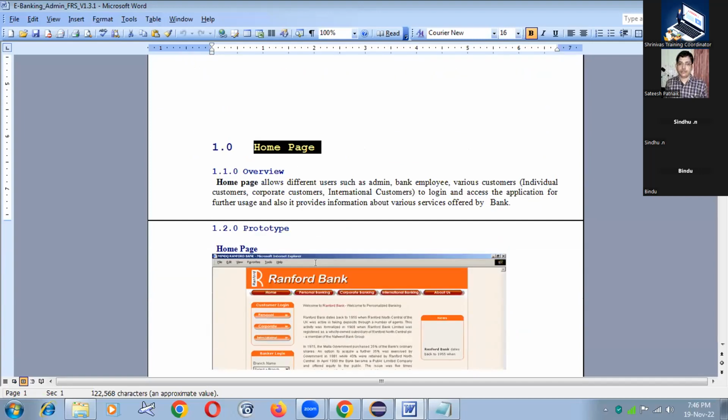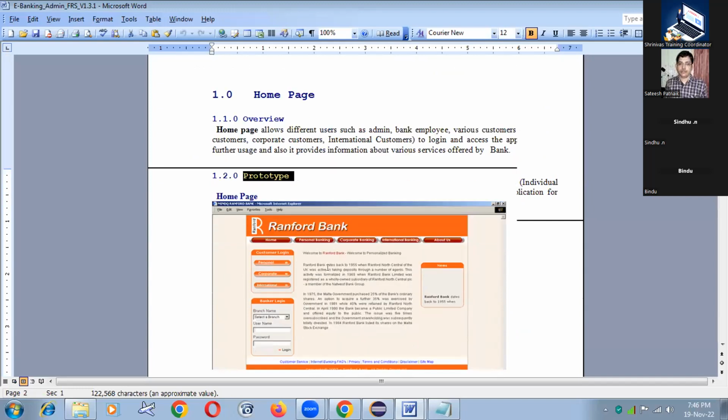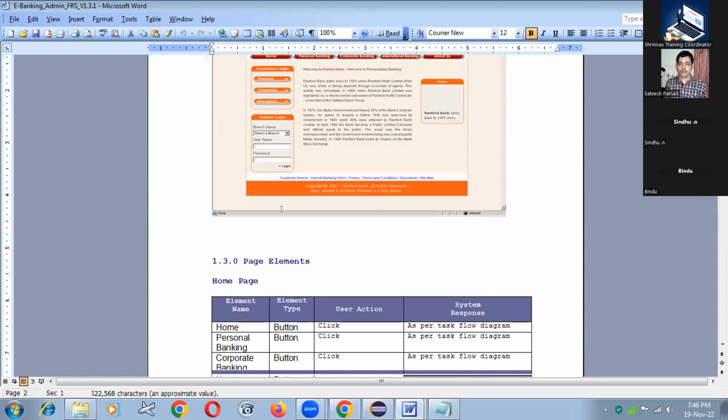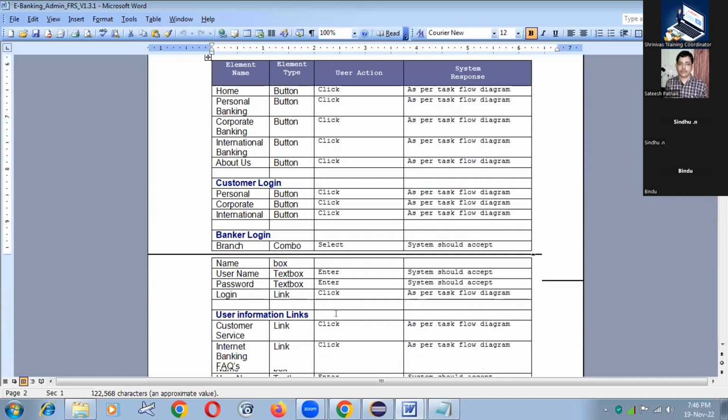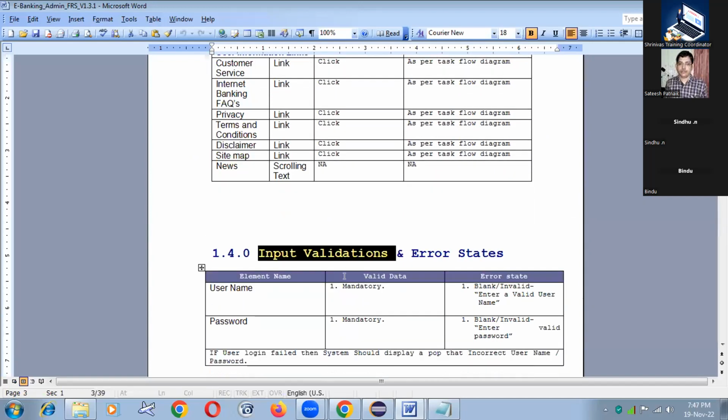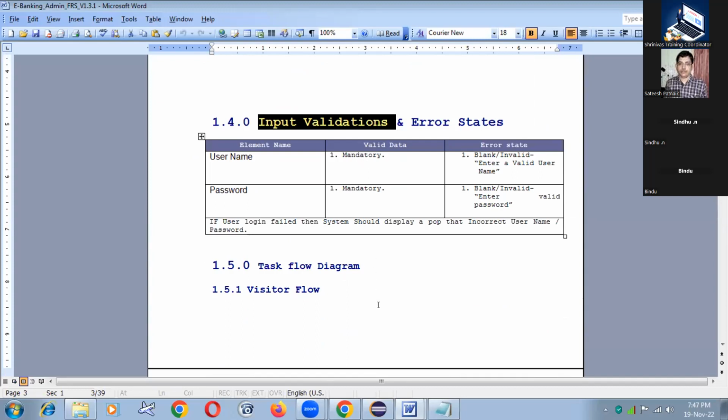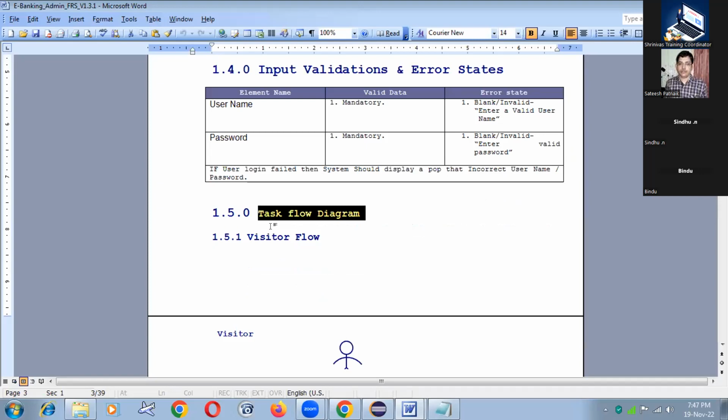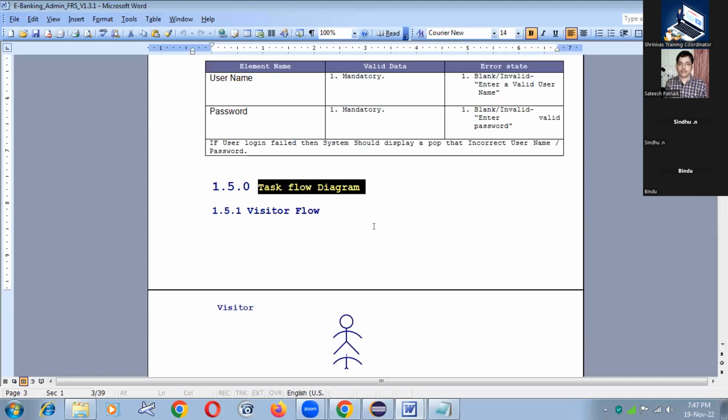Observe the home page FRS here. In the FRS, there are totally 6 points. What is the first point? Overview. The second point is prototype. You can see here, it is the screenshot of our home page. I'll explain all these things. The third point is page elements. What are the elements in that page? The next one is input validations, the rules and regulations on the input fields: what type of data, what size of data, and so on. The fifth one is use case diagrams or task flow diagrams. Use case diagram and task flow diagram are both the same.